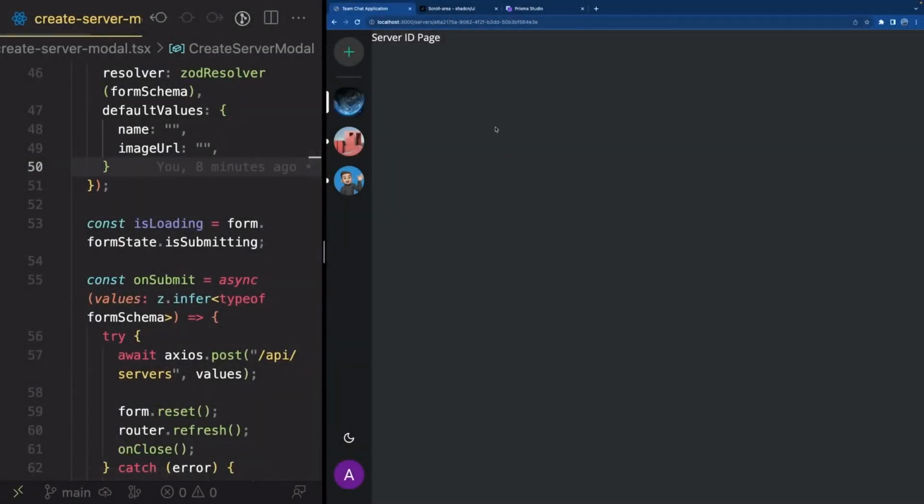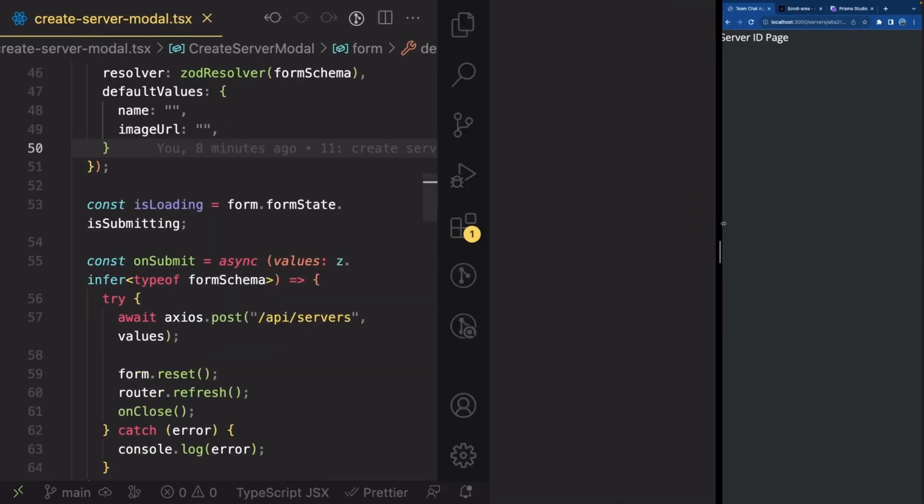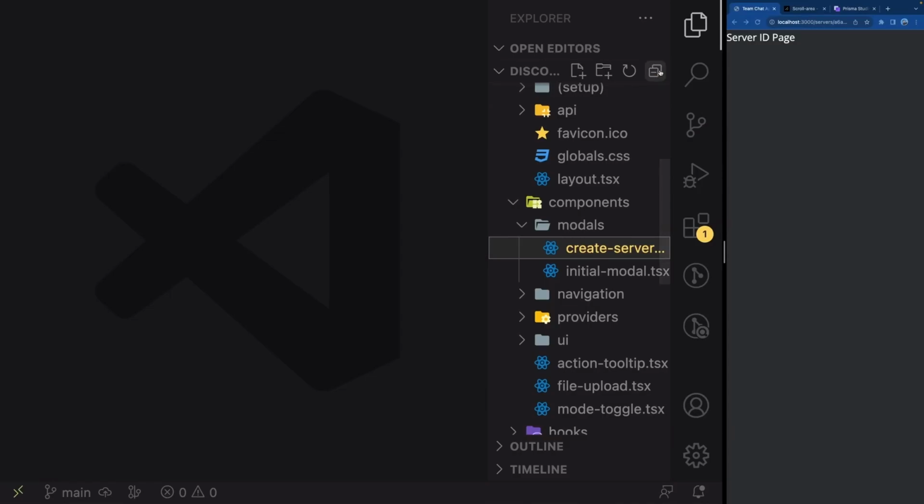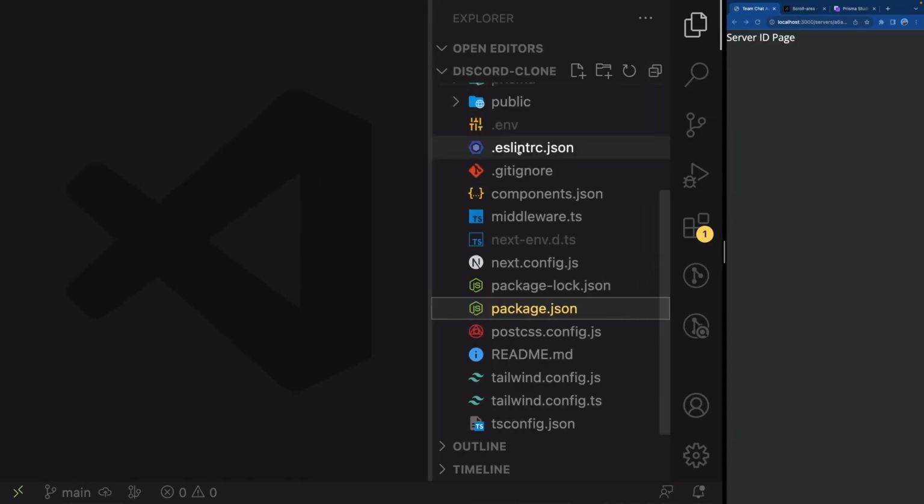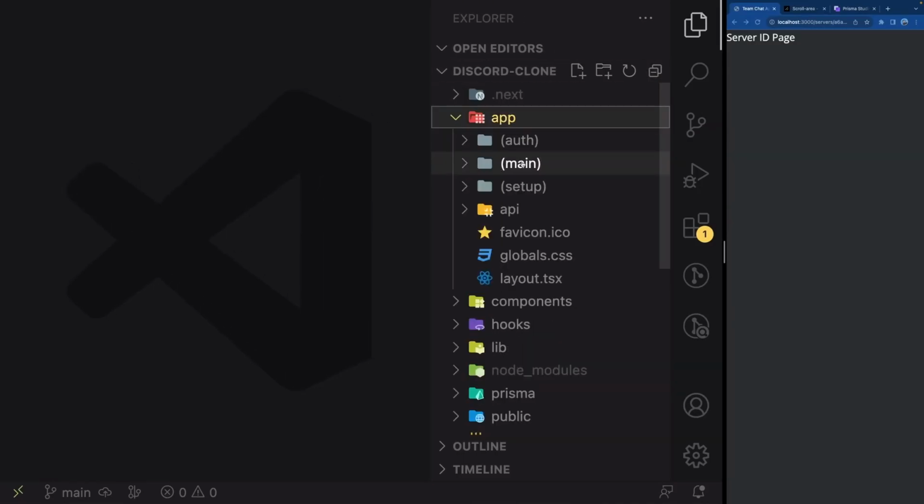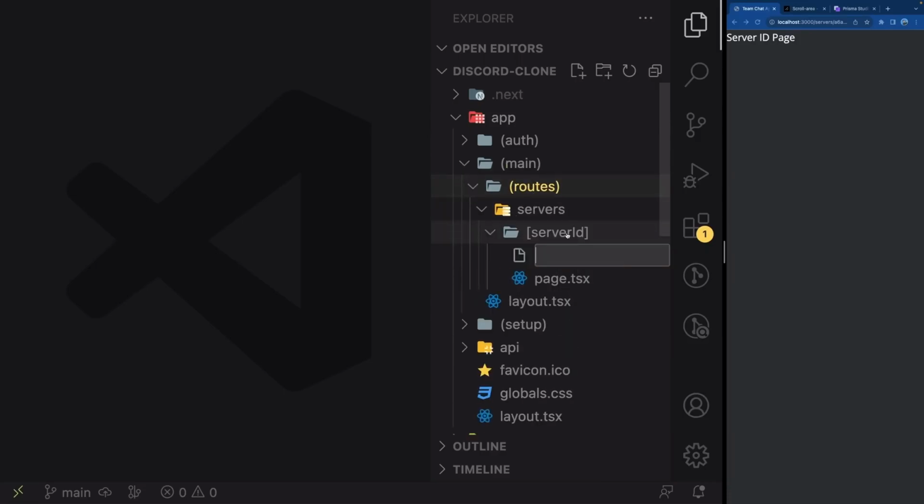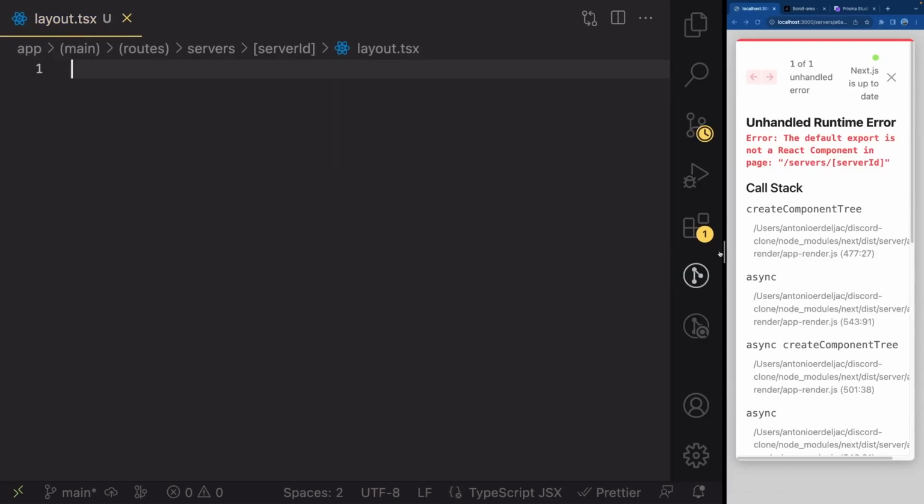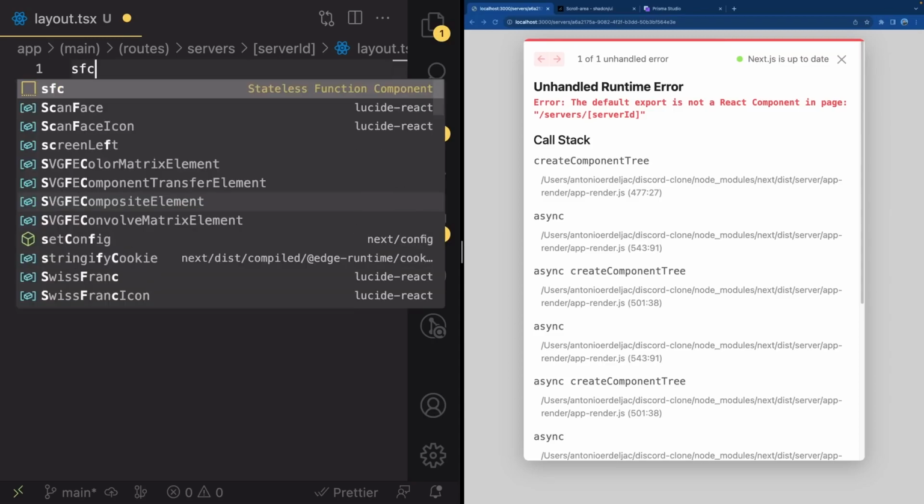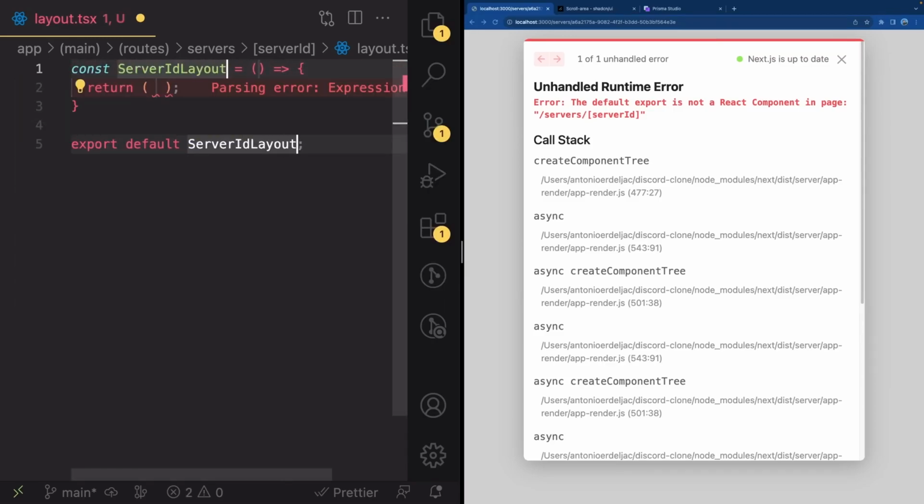So now let's go ahead and create another sidebar right here where we are going to render all the channels inside of a specific server as well as all the members. So let's go ahead and close everything and go inside of your app folder, inside of main, routes, serverId, and go ahead and create a new file layout.tsx like this. And we're going to call this ServerIdLayout like that.